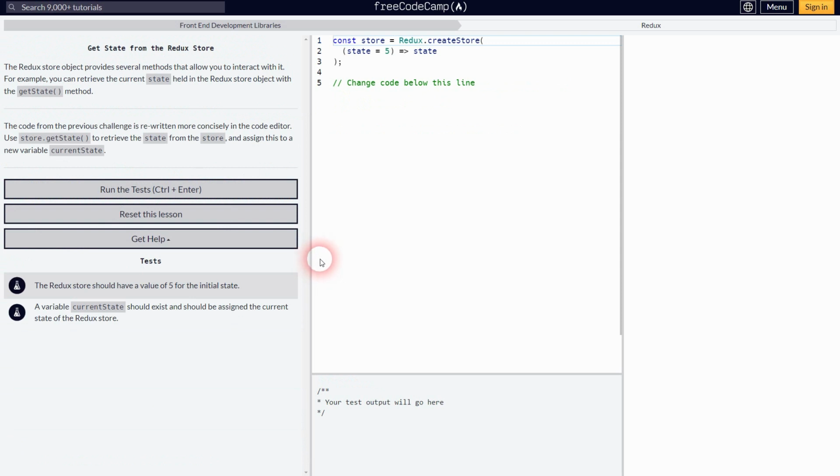Next up is get state from the Redux store. So there are more methods in Redux, for example getState. By the way, here code lines 1, 2, 3 are the same that we've written in the last task, but a little bit more concise. So again, we've got our store, which is created as a Redux store, and it uses state with a value of 5. What we need to do here is create our currentState variable, and in it we'll just store the state, and to do that we just need store and then get its state.